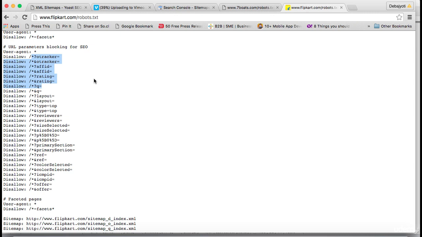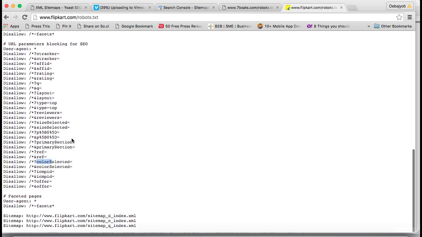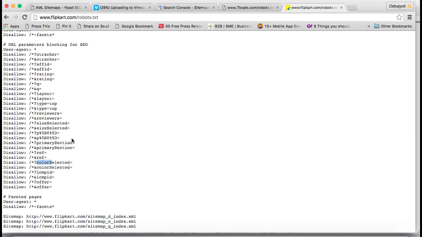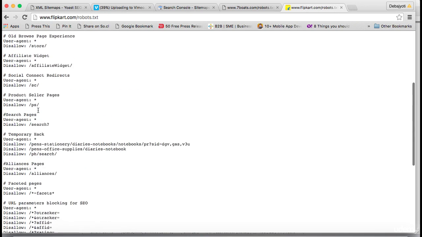For that reason they want to disallow those dynamic URLs, and that's the reason they have disallowed all these. See, like this size, this is the layout, this is the rating, this is the color selected. So all these they have disallowed in their robots.txt file. And see the sitemap they have given here. So it is a good example of a robots.txt file, for Flipkart.